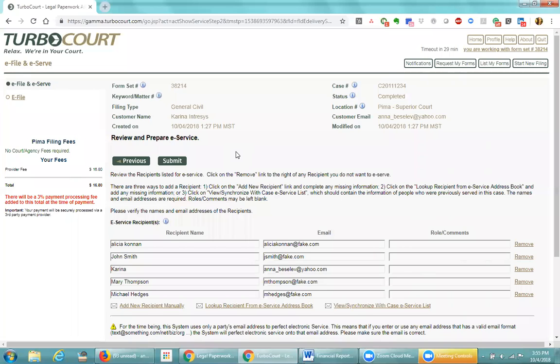Now, that could be one person. In theory, it could be 100 people. There's no limit, right, however big the case is. So what you're going to do is you're going to set up your e-service recipient list. Now, as you can see, there's already names and email addresses here because this is a case that I've already been filing on. So AZTurboCourt remembers who I've been e-serving. I'll actually talk about that in just a moment.